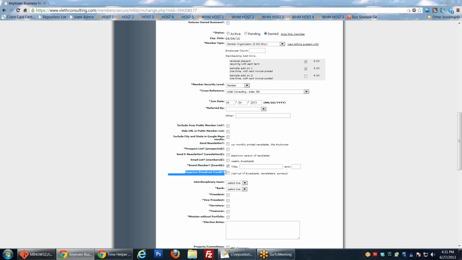Finally, down here, we've got suppressed broadcast emails entirely. So if they don't want to receive any emails at all from you, they can check that, and that will opt them out of the broadcast system completely. The only emails that they will still receive, even if they have this checked, are billing emails. So anything related to renewing, past due, statements, anything that has to do with billing, they'll still receive those emails.